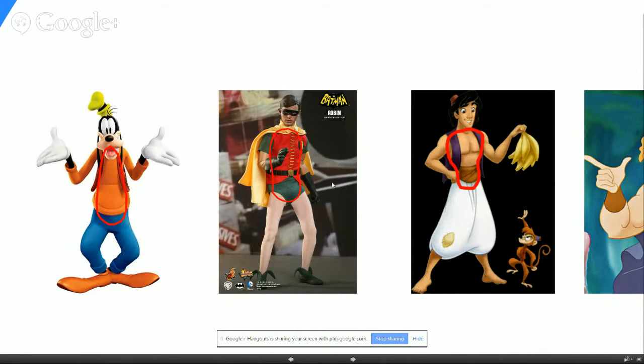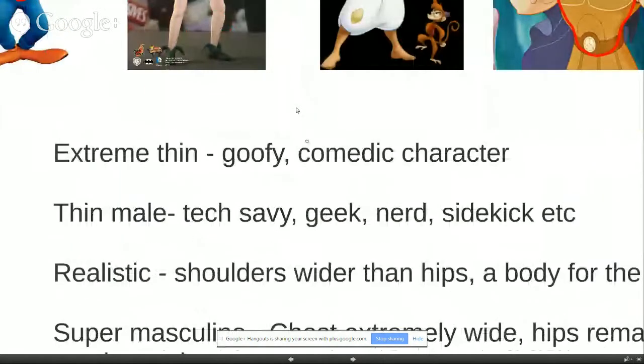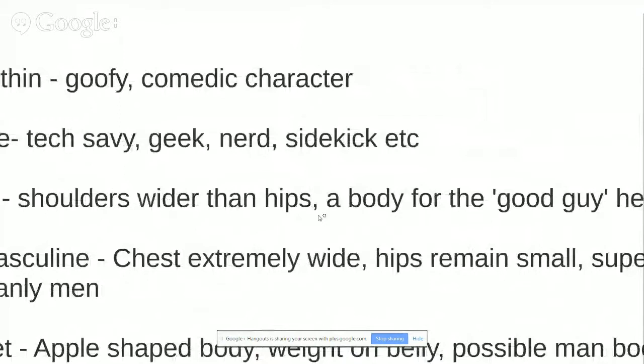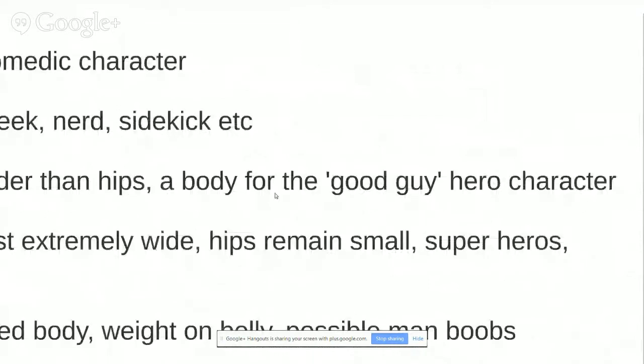It tends to be, if you notice, in the female version, it's the opposite way around. So the hips start getting bigger and the chest tends to stay small. With the guys, it flips. It's the opposite way. So the hips stay small and the chest gets big. And as we start moving into the more realistic characters, or the characters with shoulders wider than their hips, you get this sort of been to the gym, looks after himself, good guy sort of character, hero character.